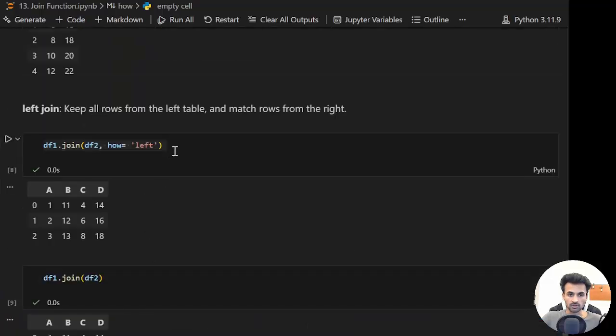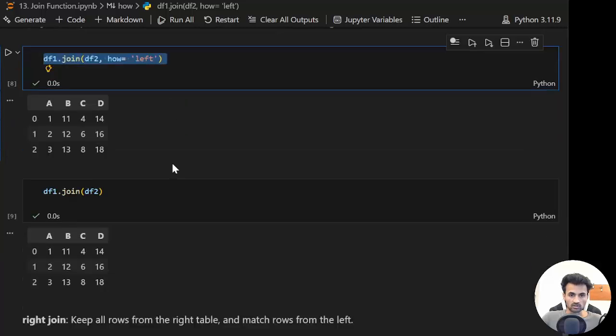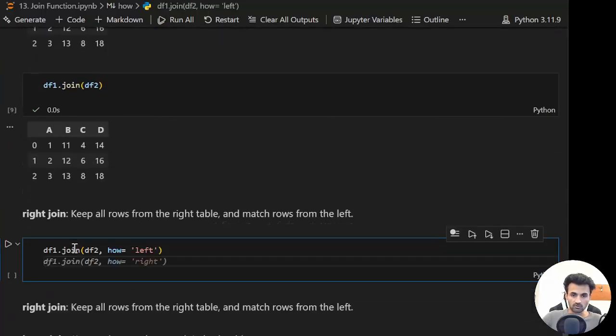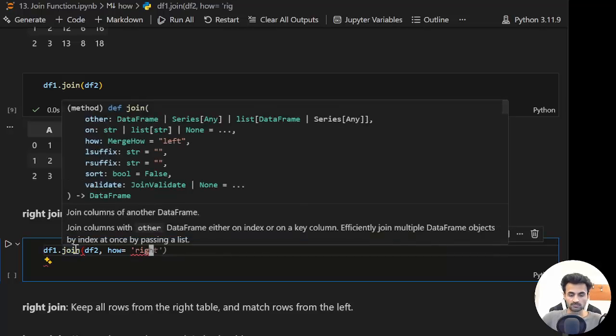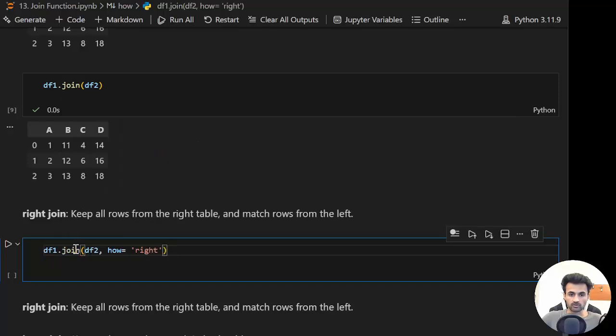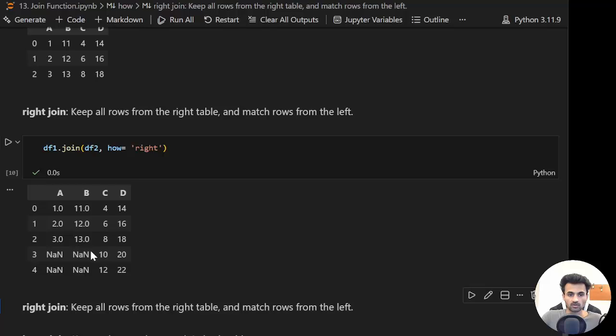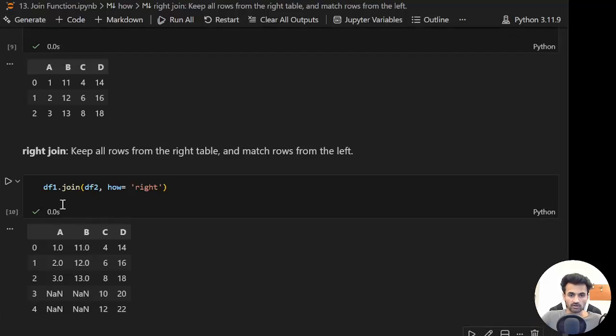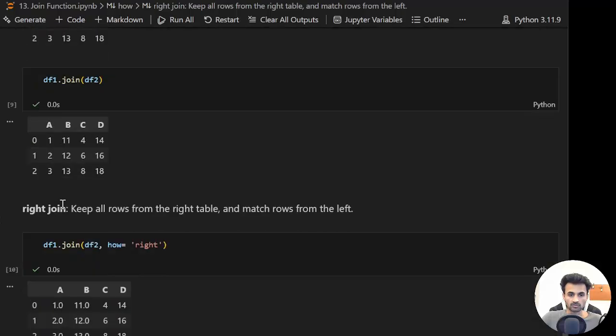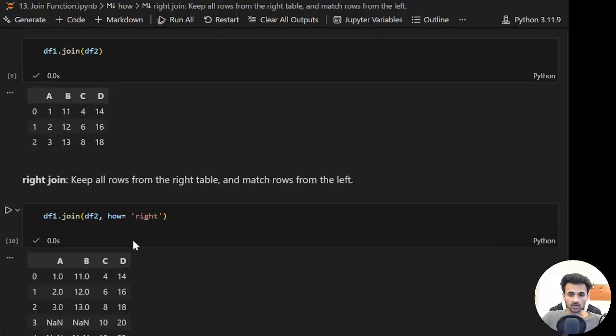So for example, if we take this line of code, instead of left, we just say right, and if I run, we get the results. In df1 we have 3 rows, and in df2 we have 5 rows, but we are applying a right join. That's why we keep all the records from the right table, as you can see here.